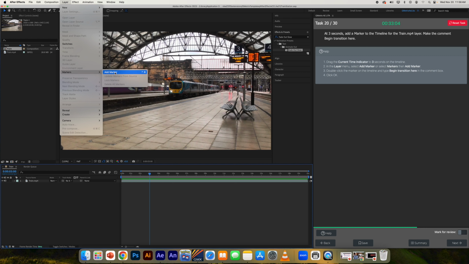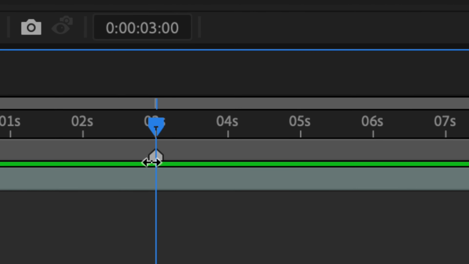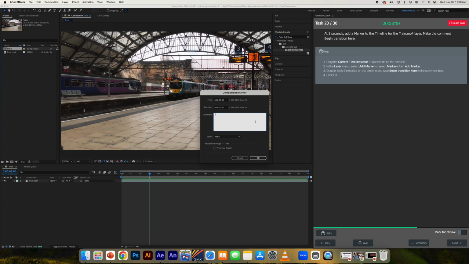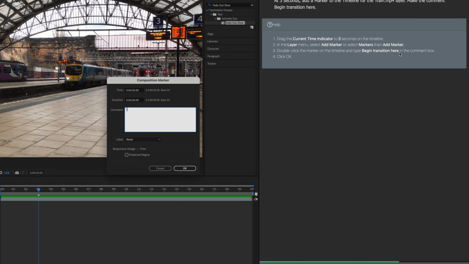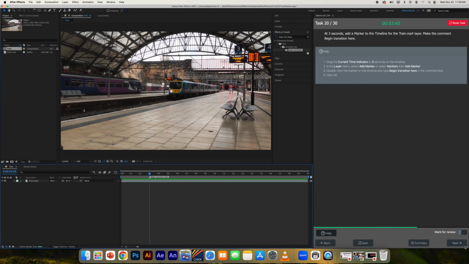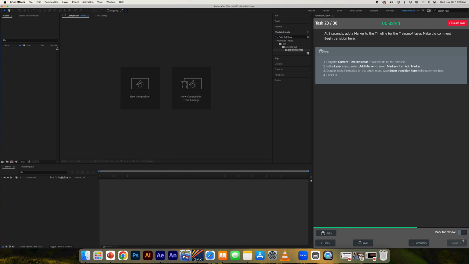At 3 seconds, you'll click layer, markers, then click add marker. Notice it adds a little triangle marker right there. Now we're going to double click on that little triangle in order to put some details in here. And it says type begin transition here in the comment box. So you can type that with a capital B, begin transition here, and click OK. And now notice on the timeline we have that little comment. If you're ever working with a team and you need to leave your co-editor some comments, markers can be a good way to do that.